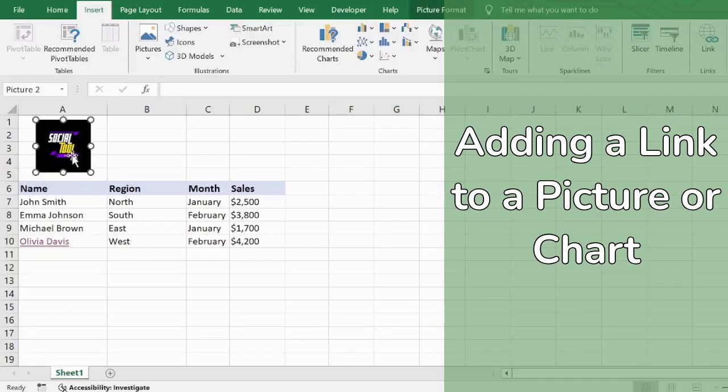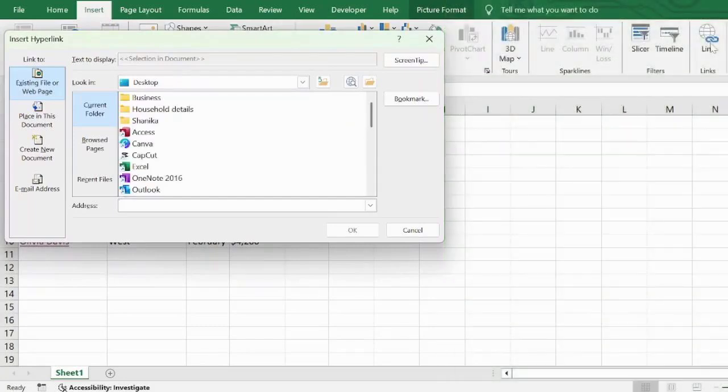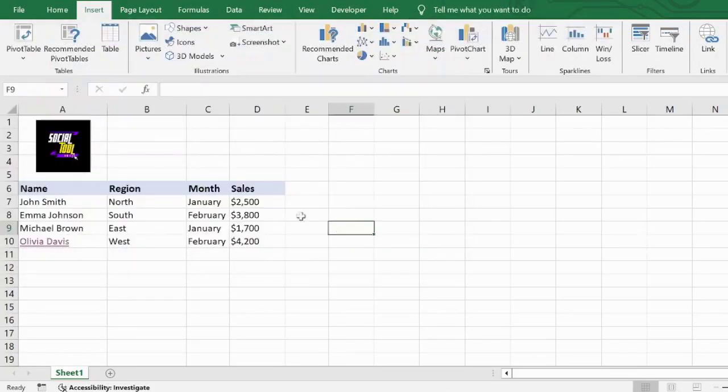Adding a link to a picture or chart. Want to link a picture or chart? No problem. Select the image or chart, then go to Insert and click Link just like before. Now, enter the link just like you would for a cell, click OK, and now clicking the image will take you to the link.